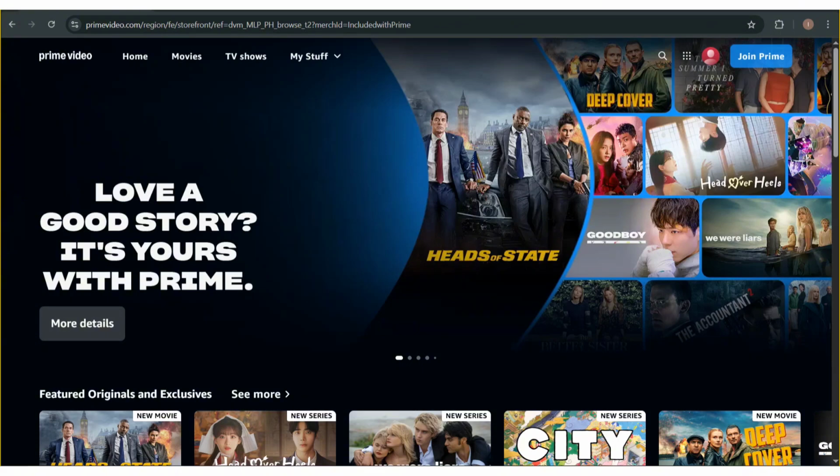So in here, go ahead and scroll down. As you can see, once you scroll down, you'll be able to find your recently watched list. So make sure to check that out. Removing your history and watch lists are of the same method.